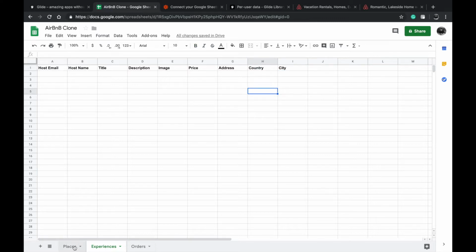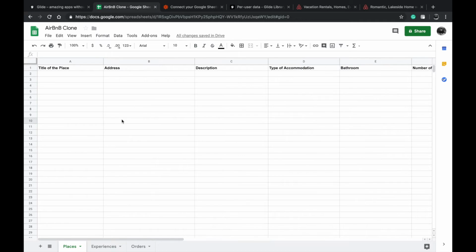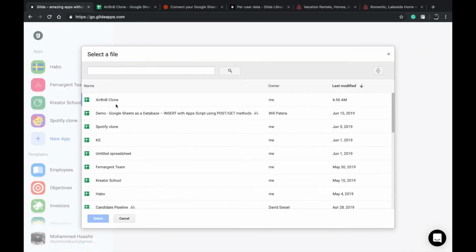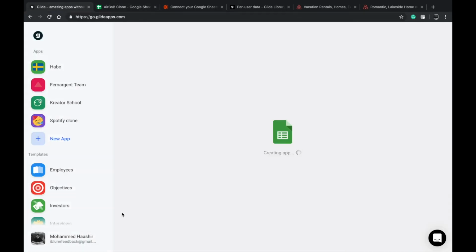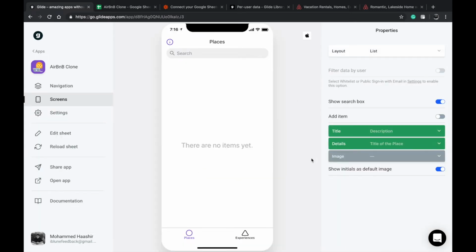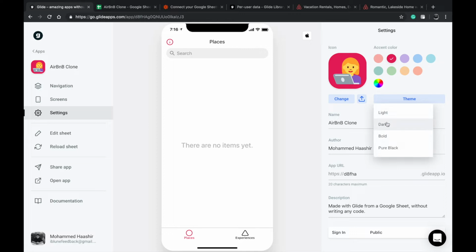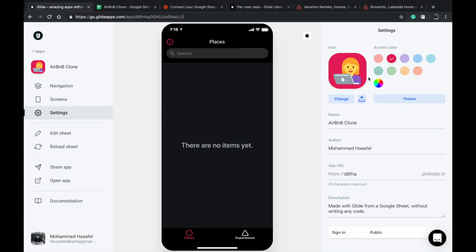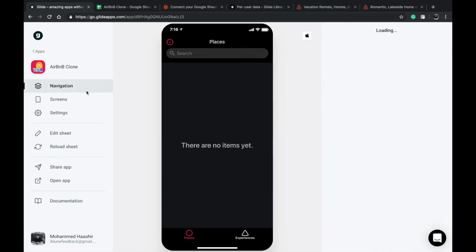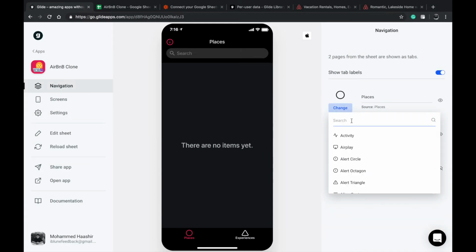For now, let's go ahead and create an application using these two parts. So I'm going to click on Airbnb clone here, select. It's going to take some time, and then it's going to create our application for us. Let's go ahead and customize this a little bit and make it look a lot sick and amazing. Of course, you can upload your own icon and customize this, but for now, I'm going to change the theme. You can keep it light if you want to, but I'm going to keep it dark because I like dark.